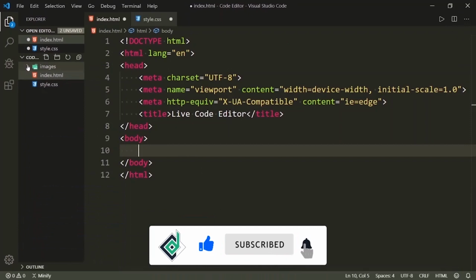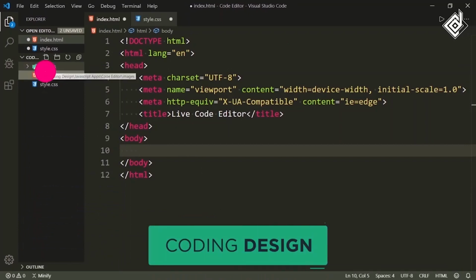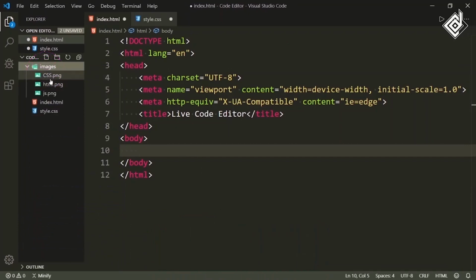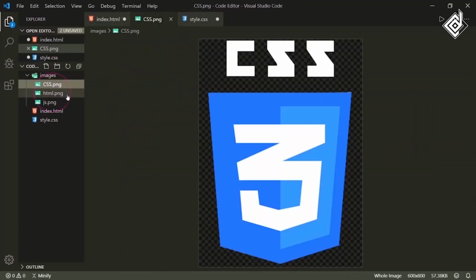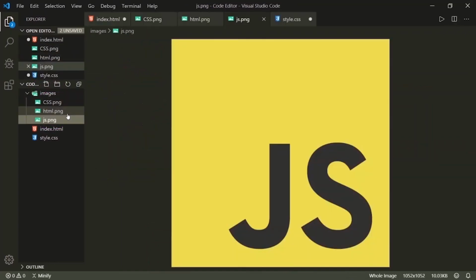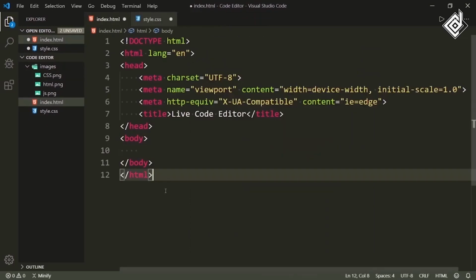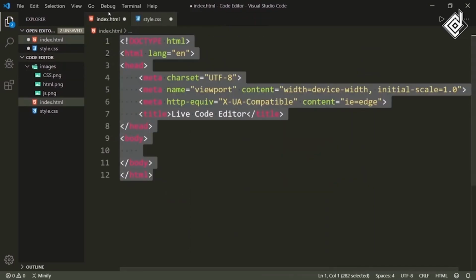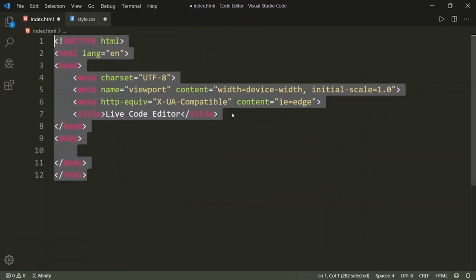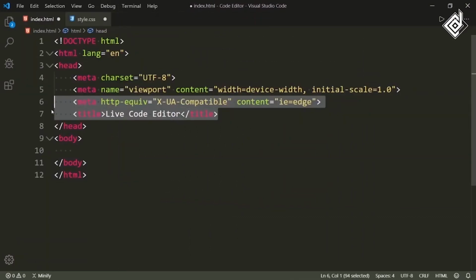In the same folder, I do have another folder named images, and inside that folder I have 3 images: css.png, html.png, and js.png. Similarly, you can see I have already created an index.html file, and inside that file nothing much is going on. I have some basic HTML code, and I have already given the title. For the title, I have given the live code editor.